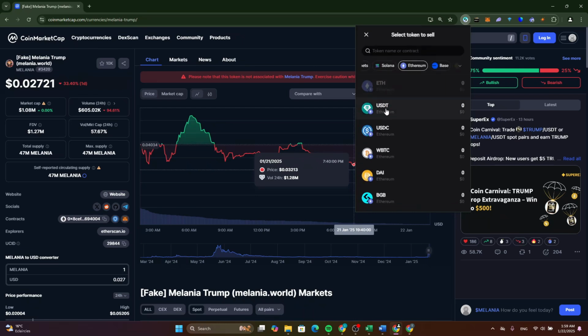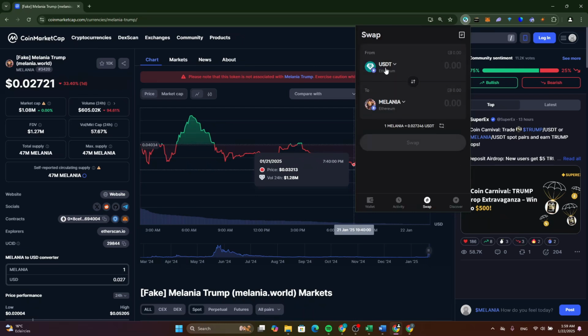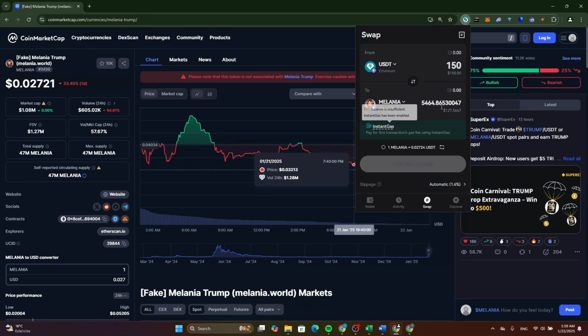From the top, select the token that you want to buy with, for example USDT, but make sure you have enough USDT in your wallet. After that, type how much you want to buy. And as you can see here, you will be able to see how much you receive. After that, it's easy and simple. Click on buy now and you will be able to buy this token in your wallet. So this is how to buy Melania token.